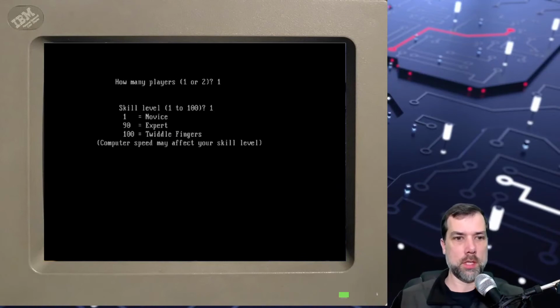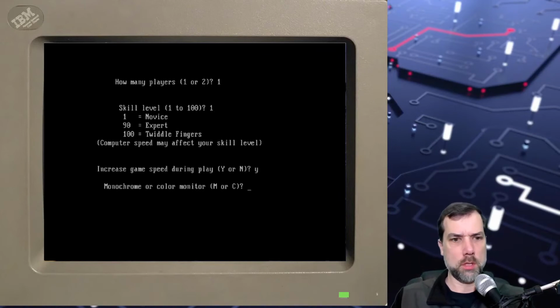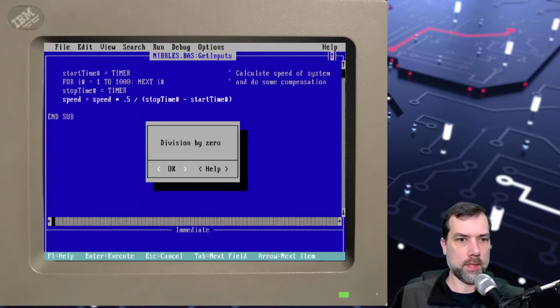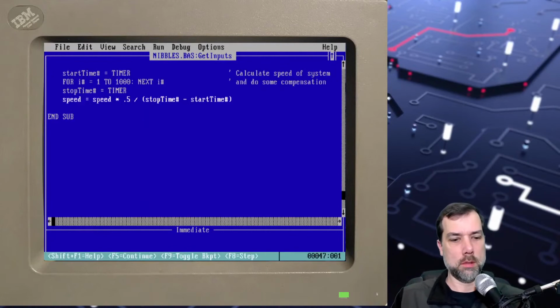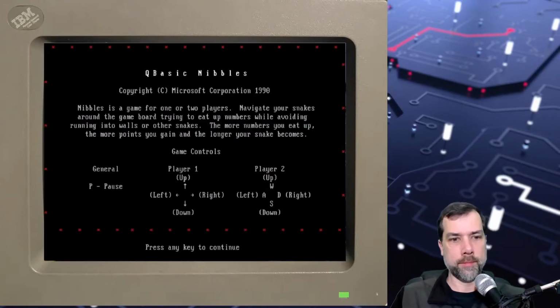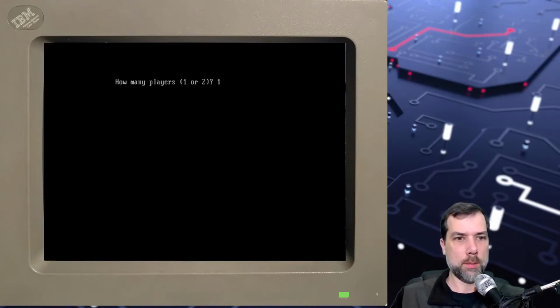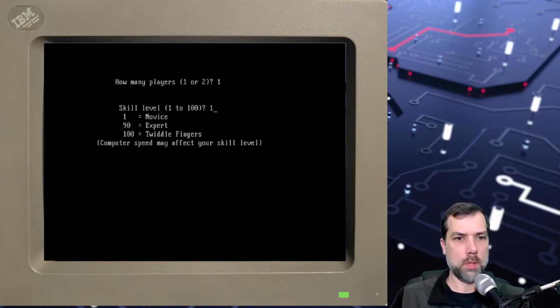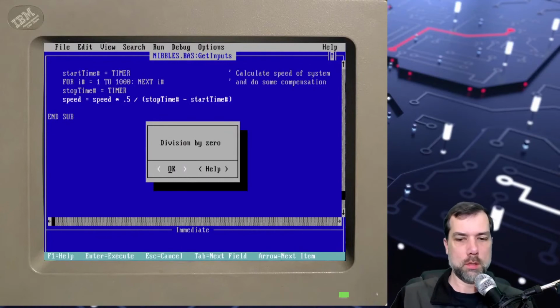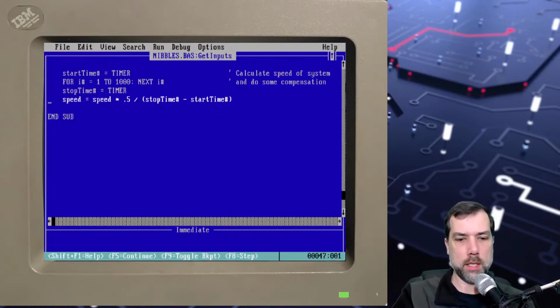Skill level, novice. 100 twiddle fingers. Computer speed may affect your skill level. Increase game speed during play, of course. Monochrome or color? Color. Divide by 0. Nice. Try again. Press any key to continue. How many players? 1. Skill level 1. Increase game speed, yes. Monochrome or color? Color. Divide by 0. And it went right to the line and highlighted the line that had the problem.